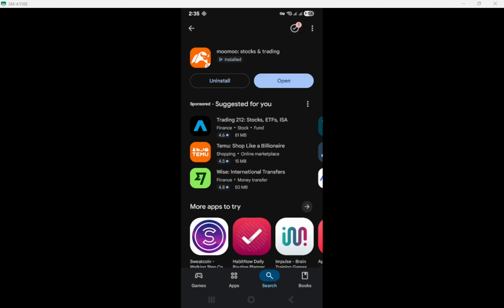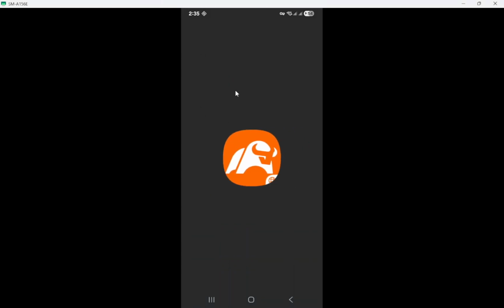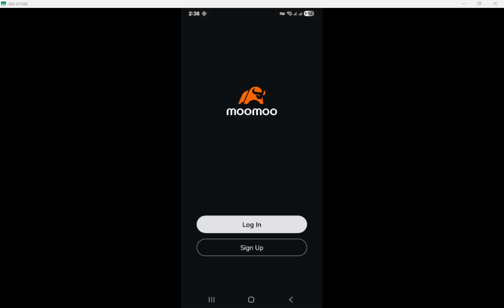When the app opens, you'll see the welcome screen. Tap Sign Up, enter your email address or your mobile number, whichever you prefer, and follow the prompts. The app will guide you through verifying your identity. This is a standard requirement for financial services and helps keep your account secure while meeting regulatory guidelines. Simply follow the on-screen steps until verification is complete.